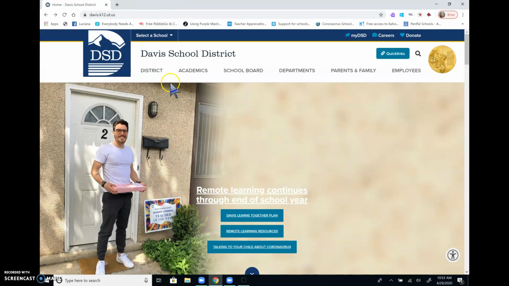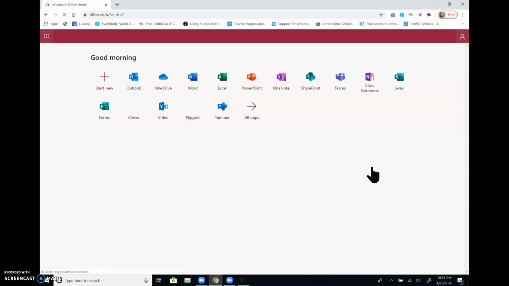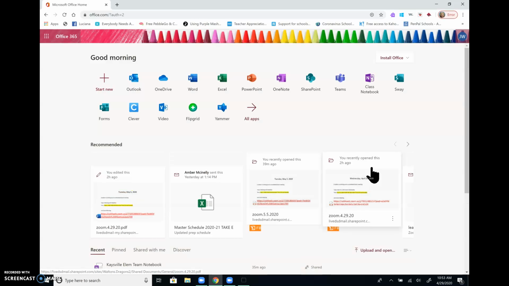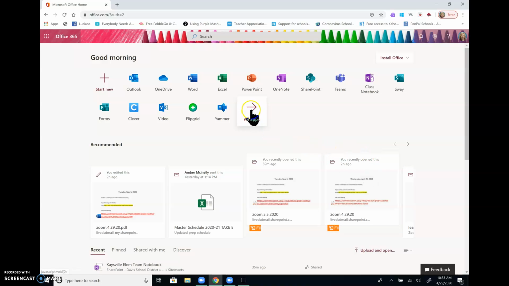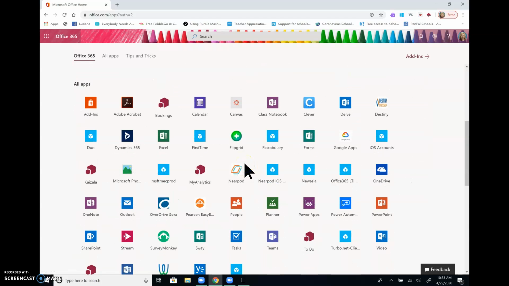To get to that screen, I'm going to start at the Davis School District homepage. I'm going to choose quick links so that I can go to my shortcuts that I have with Office 365. Every one of these icons is a shortcut to an application or a program. I chose all applications, and now I am choosing Clever.